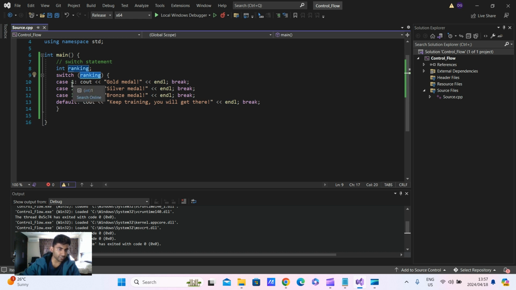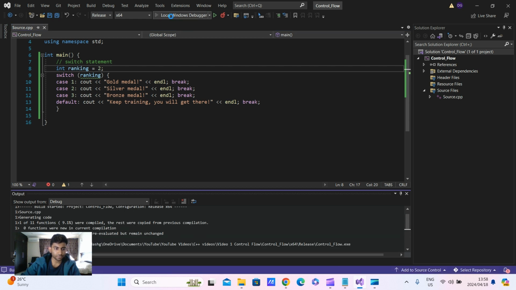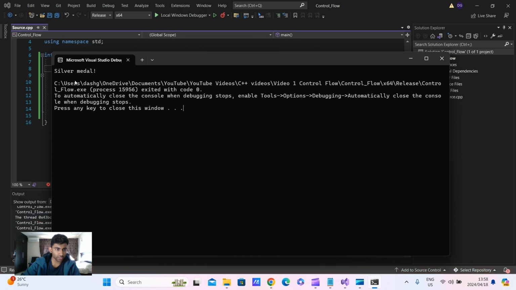So in this case, if it's set to 1, we're going to say that the person has achieved a gold medal. If it's set to 2, they win a silver medal. If it's set to 3, it's a bronze medal. Otherwise, the default case, which is sort of like an else, would be keep training, you will get there. So I'm going to say int ranking is equal to 2, right? And I'm going to save it, and then I'm going to run this. Right, it says silver medal.